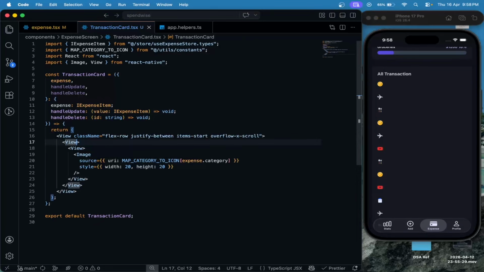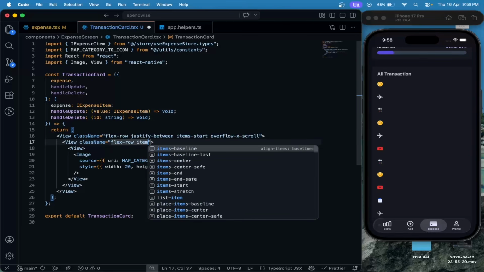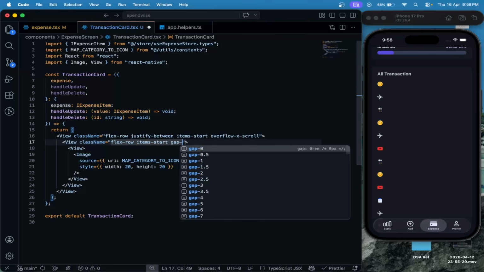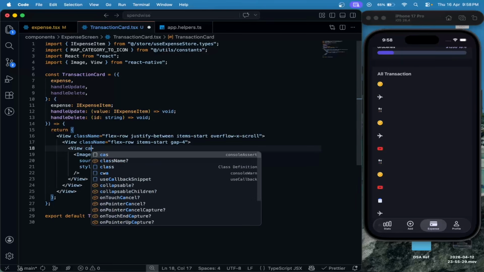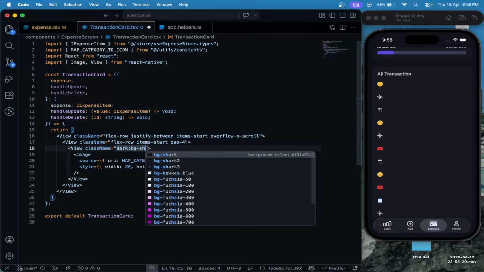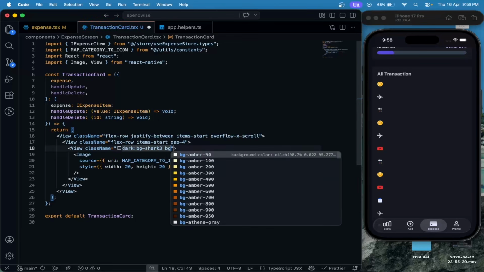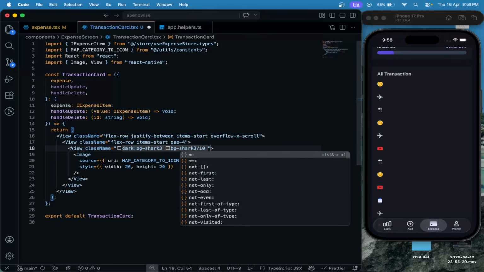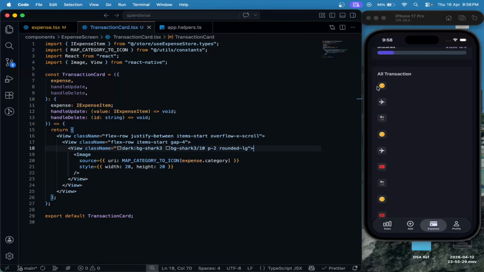Then let's give some class to this view, flex row, items start, and some gap which is 1 rem. Then I'm going to give some background color to this view. In dark I will give the shark 3 background color, and in light we'll give the same background color but with divide by 10, padding and rounded LG. So for each image we have this nice looking background color.